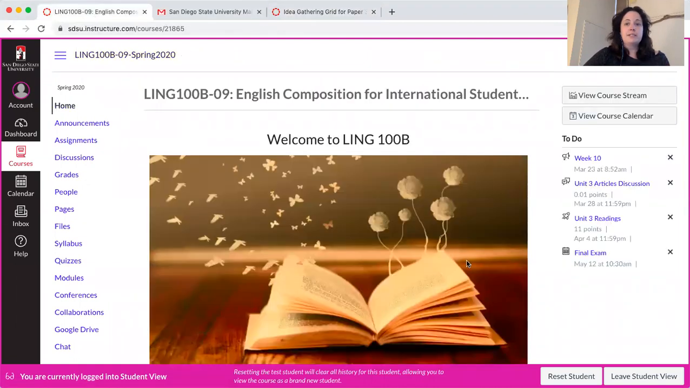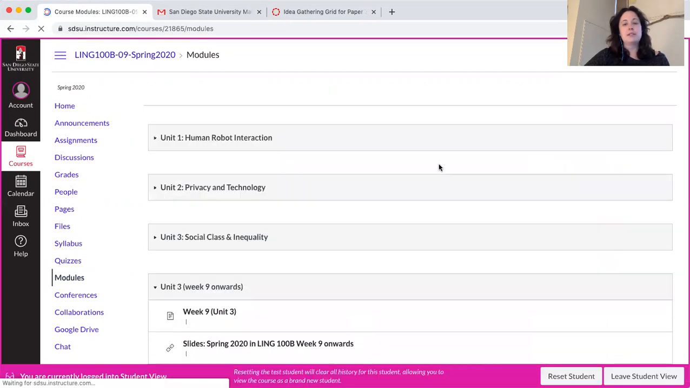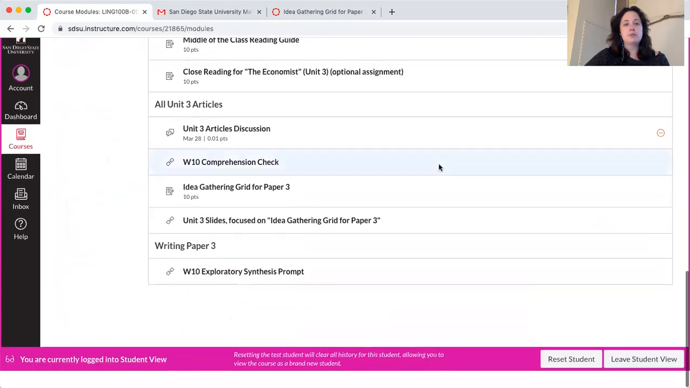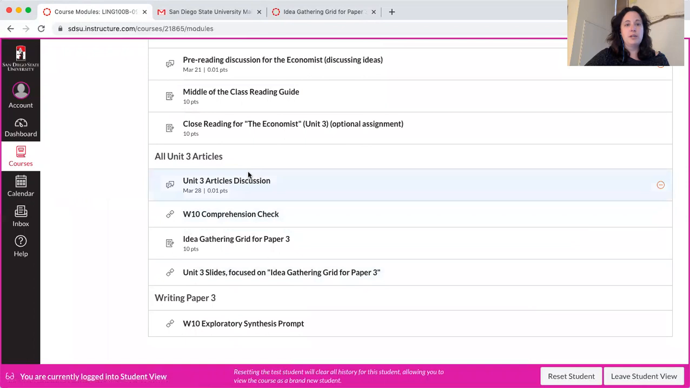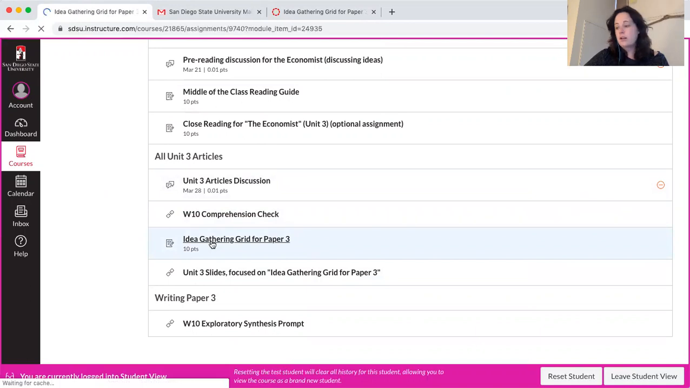You can also find it if you've signed in. If you go to the modules, you can find it a couple different ways. You can also find it in assignments, but if you go to the bottom, week 3, the assignment that you have is the idea gathering grid for paper 3, you can find it there as well.